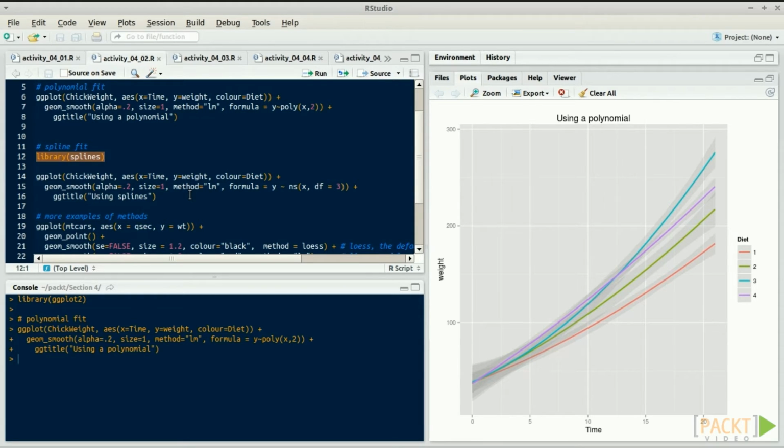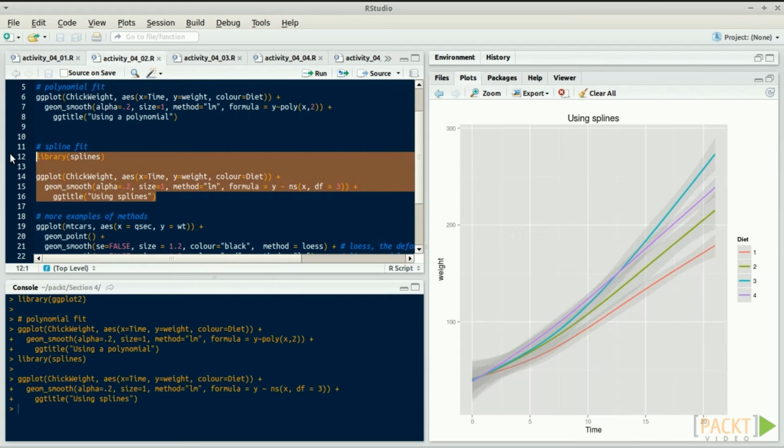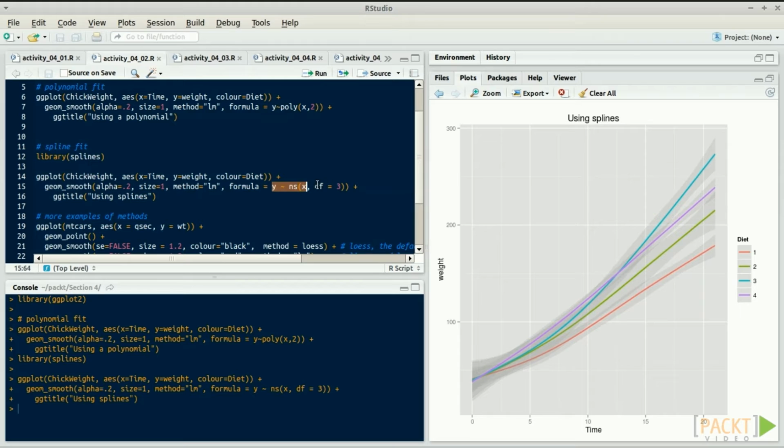Splines connect data points piecewise as smoothly as possible. They can accommodate very complex shapes. Run the next ggplot command to see the effect of spline. The formula is y tilde ns x, df is 3.